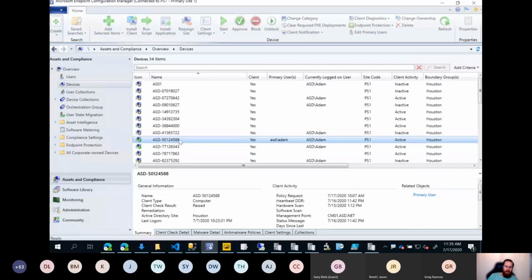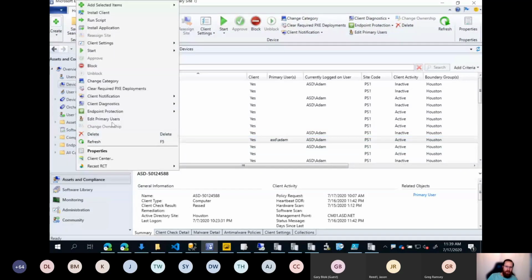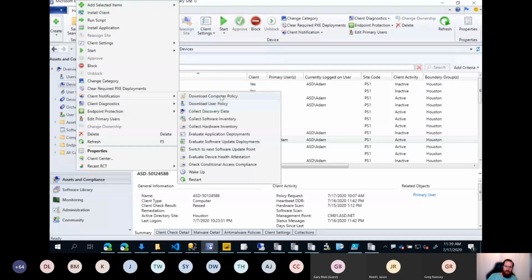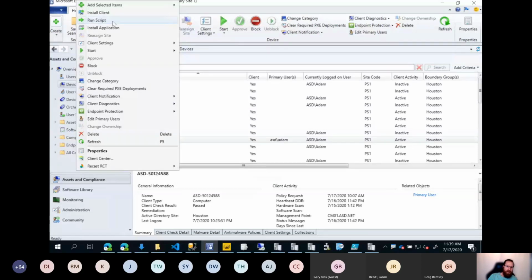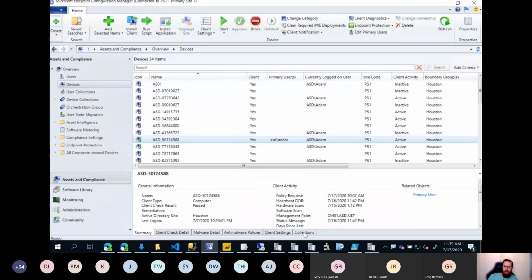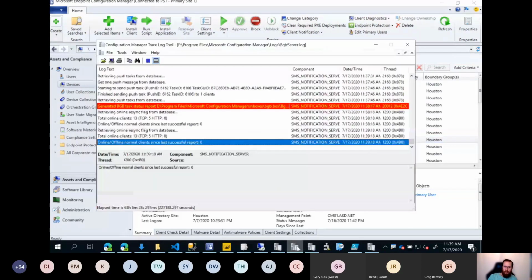And then it also includes all of the cool bits of the client notification channel. So if I want to do any of these, they all use the client notification service, or the BGB channel, to communicate with the device: the run script, the endpoint protection, install client, or not install, the install application. All of those use the BGB channel to communicate to the device and to rapidly take action on those.